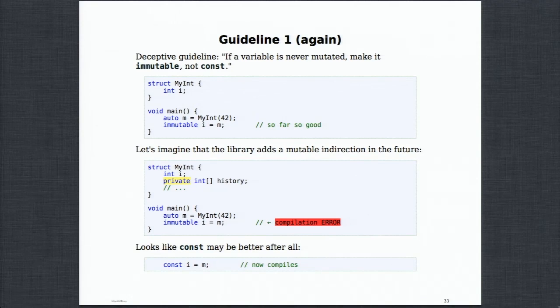Let's say my int is a library struct, and that library's implementer adds a very well encapsulated private but mutable data itself. Now suddenly your line doesn't compile because immutable demands immutable data. If you have m, it's not immutable. If you copy it here, then even though I thinks it's immutable, m has a mutable reference to the same data, so it is illegal. It errors. And then I'm revising guideline 1 again. Maybe const is better after all.